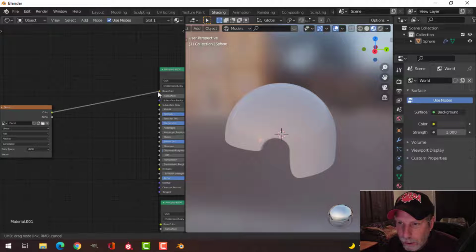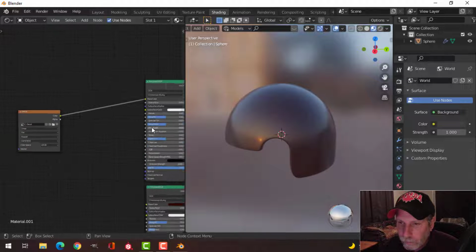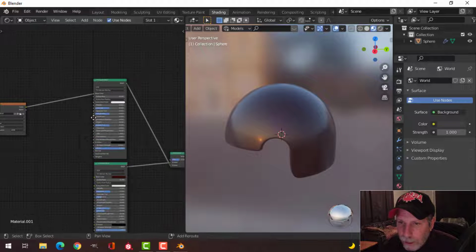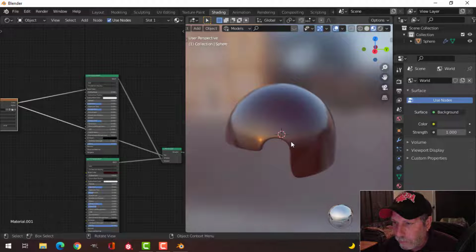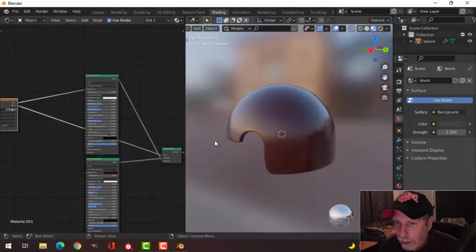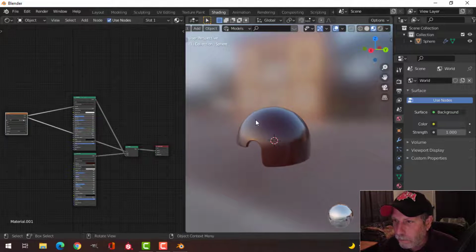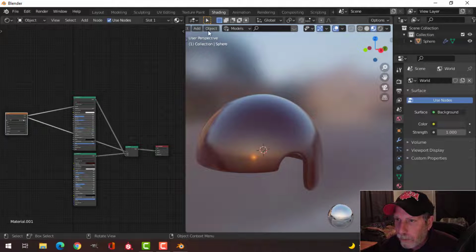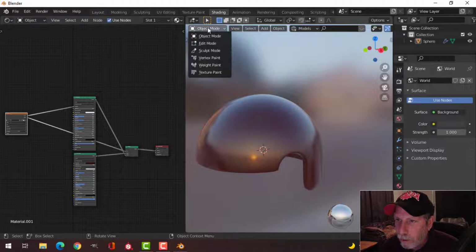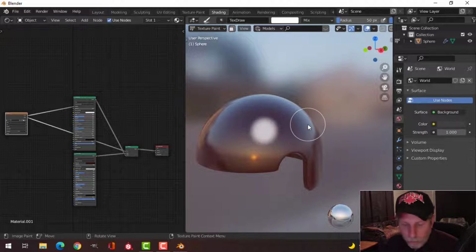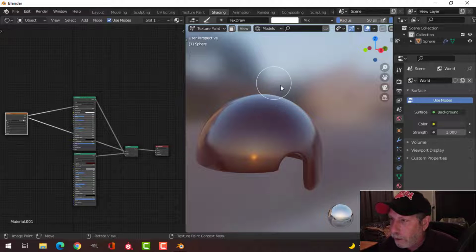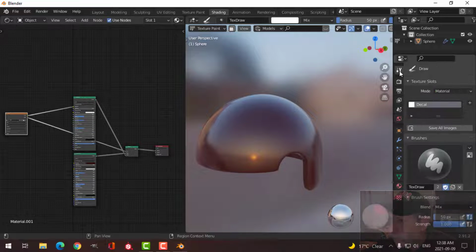Drag this into the base color. And because we're using PNGs, we're going to take the alpha of this into the Fac of the mix shader. Okay, we've got our color back and we are ready to go. Okay, over here we'll switch from object mode to texture paint, and you can see we can already start to draw.